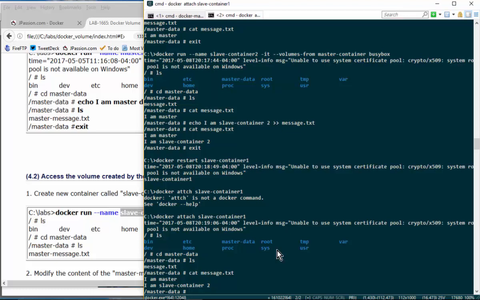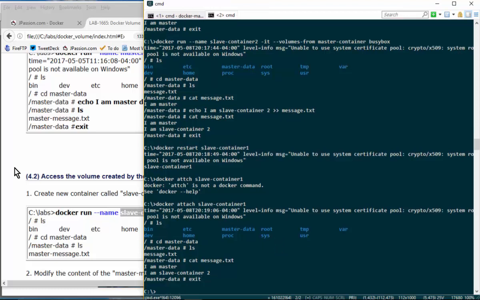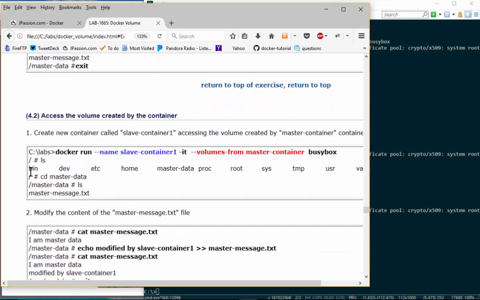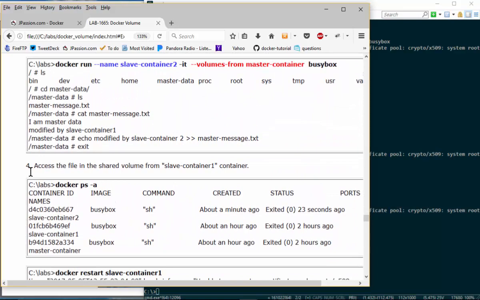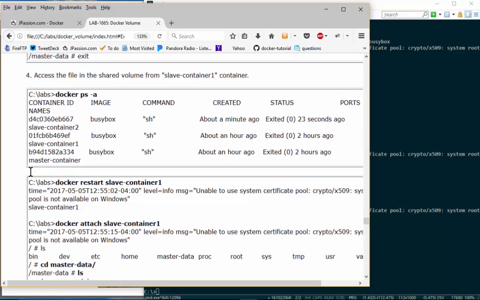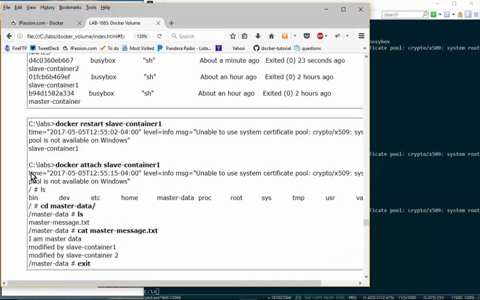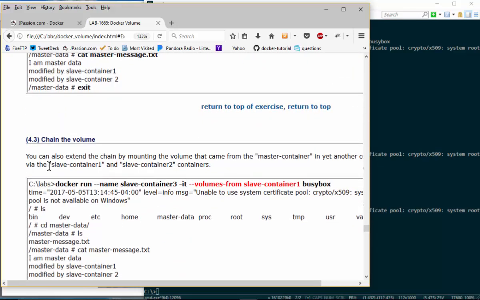All right, so basically here you can see whatever volume of a container can be shared by other containers using the --volumes-from flag. So that is what we did for that 2 and for that 3. The next one is you can actually chain the volume.